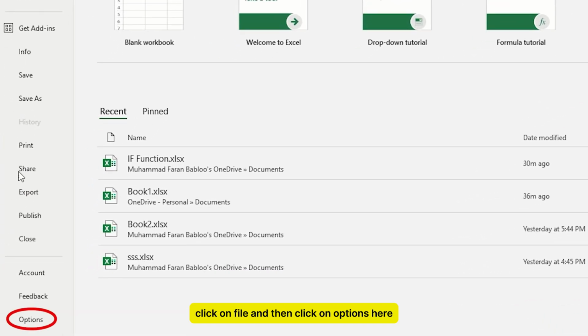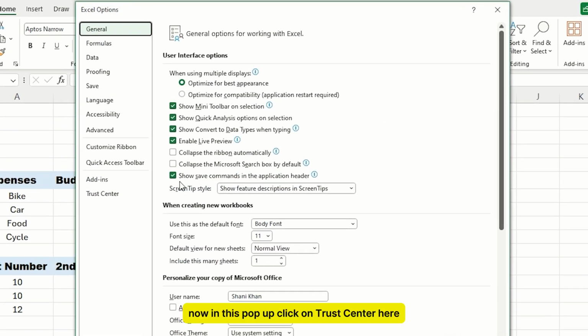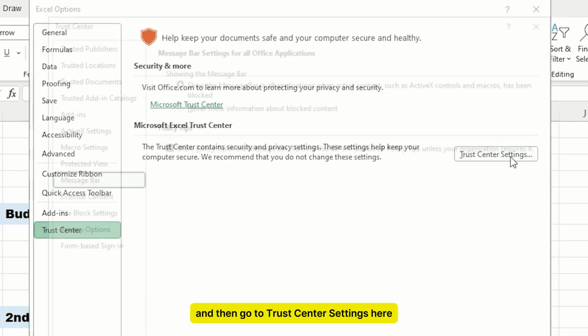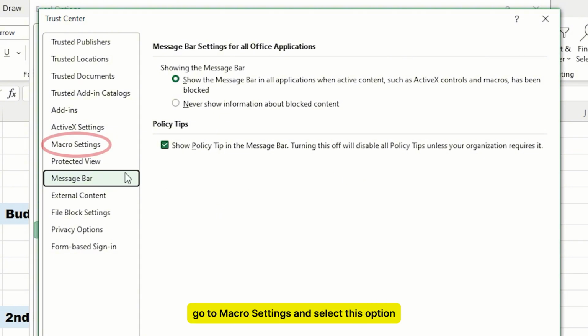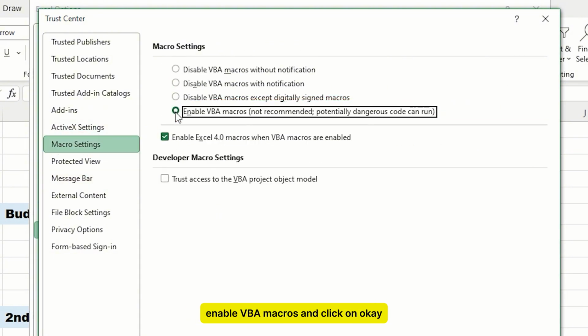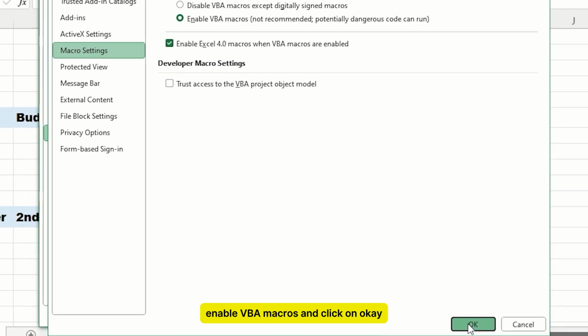And then click on Options here. Now in this pop-up, click on Trust Center here. And then go to Trust Center Settings here. Now here on the left side, go to Macro Settings. And select this option, Enable VBA Macros. And click on OK, and that's it.